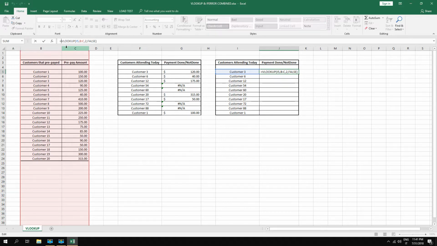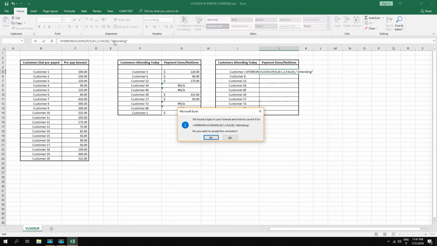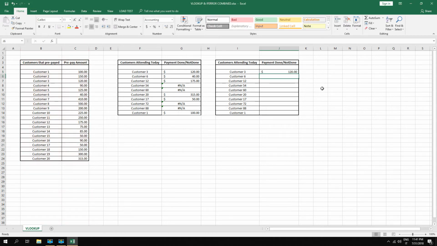I'm just going to type after the equal sign IFERROR. So if this formula gives us an error, in this case a not applicable value, I'm going to put a sentence or a word. I'm going to just put a word in this case, attending, to make it more comfortable for the eyes, as I explained. Just enter the formula, just click yes, drag and drop, and we can notice that there are some customers that I am attending to make the payment today.